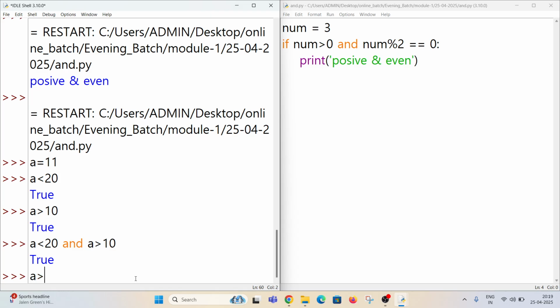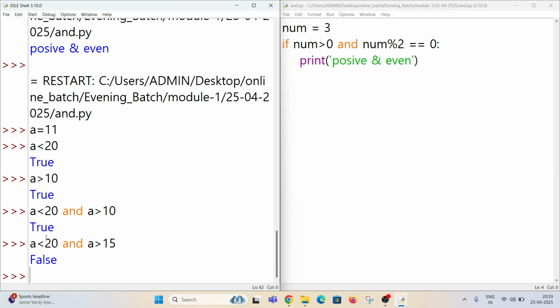If I take A less than 20 and A greater than 15, it will display false, because A less than 20 is true, but A greater than 15 is false. That means true and false equals false, because this is an AND statement. If both the conditions are true, then only it will display true. Otherwise, it will display false.